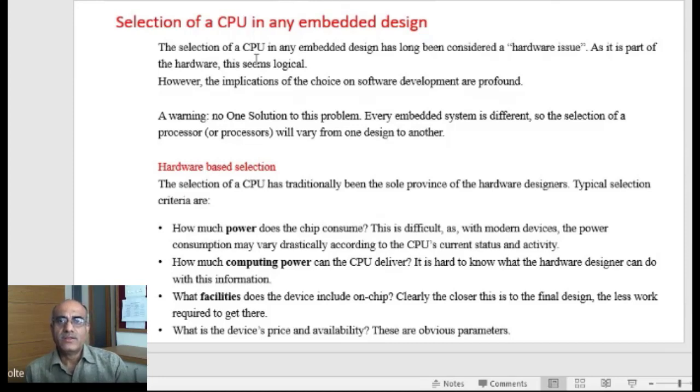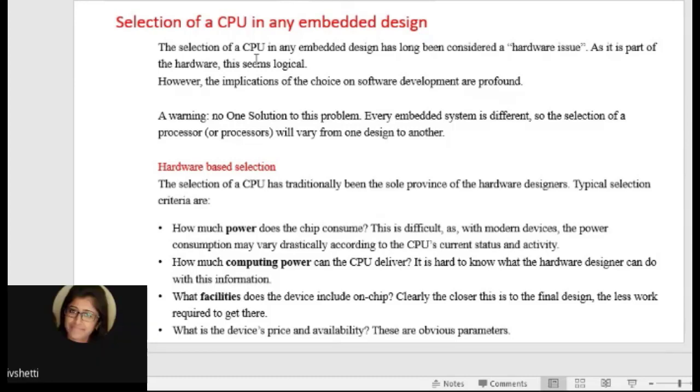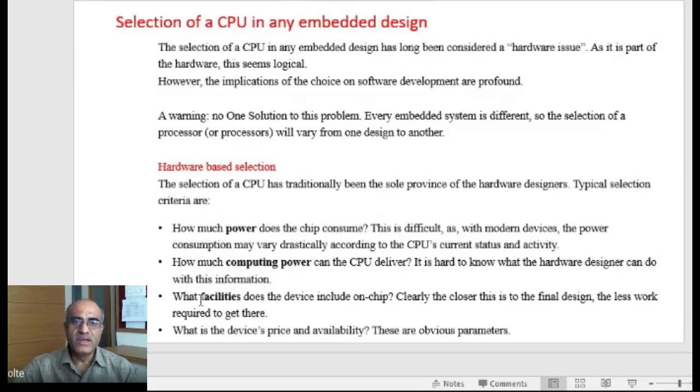So we can say not only the hardware engineers will select the CPU, the software development team also checks what type of CPU may be needed along with that embedded designing. So here we are going with different criteria. The first one is the hardware-based selection that depends upon the power consumed by that chip, the power that is going to be delivered by that chip, then the facilities that are available along with that CPU, and then the last is the price and whether it is available in the market or not.